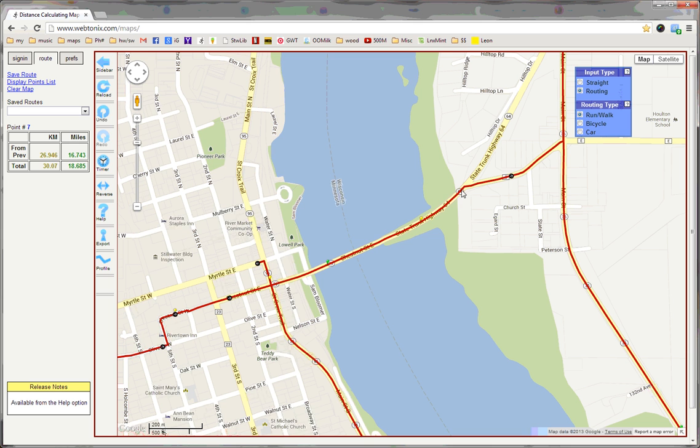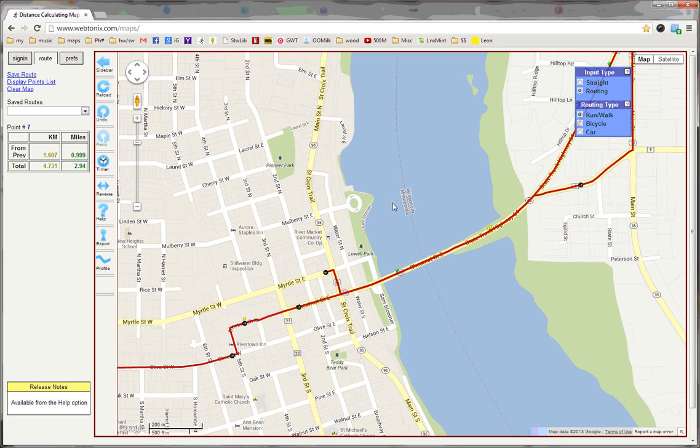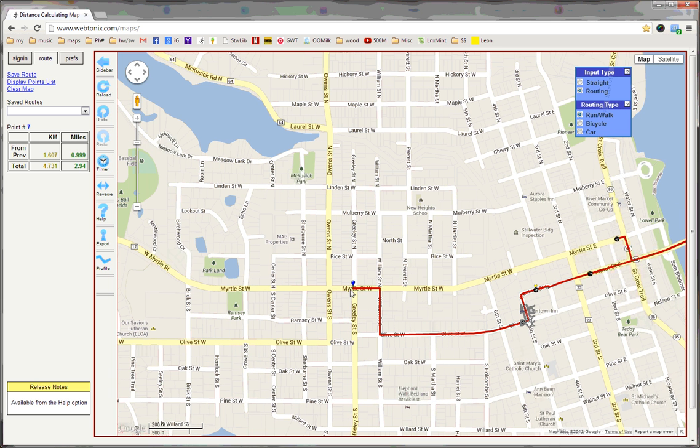And that is because, I think, there is no pedestrian lane on the westbound side of the bridge. So in order to get around that, I'm going to click undo, and then I'm going to click bicycle, because bicycles can legally ride in the traffic lane on the bridge. And then I click on Myrtle Street again, and I'm at 2.94 miles. And now since I'm running, I'm going to select run walk again, and I'm going to go back to my home starting spot.